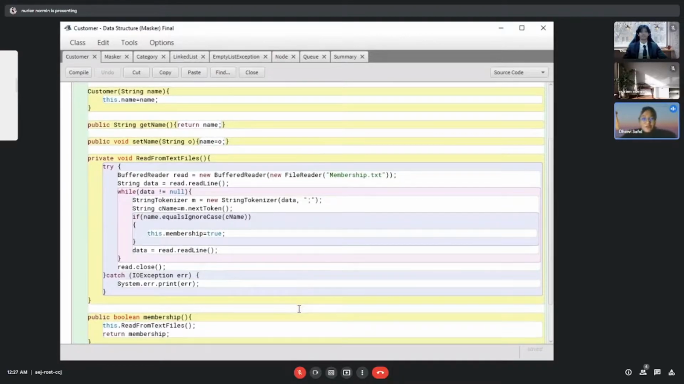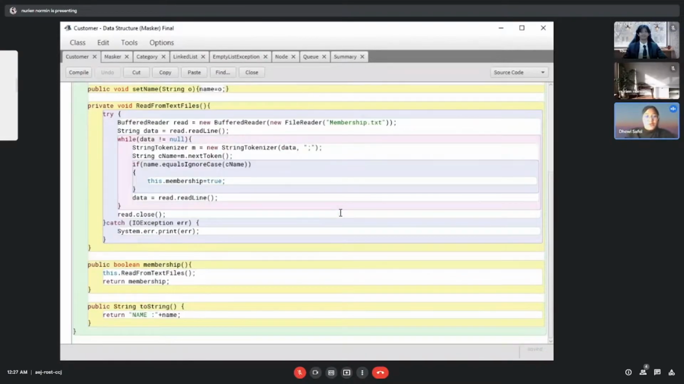Private void read from text file. This function will read from the membership notepad and get the name to identify whether the name is in the list of members. The list of members is in membership.txt. In the function public boolean membership below it, we will get the membership status and return true or false from the function read from text file. If the customer is not a member, they don't get the 50% discount from the Masker Malaya system. Next, Masker class.